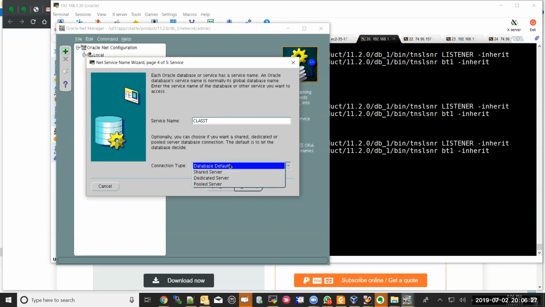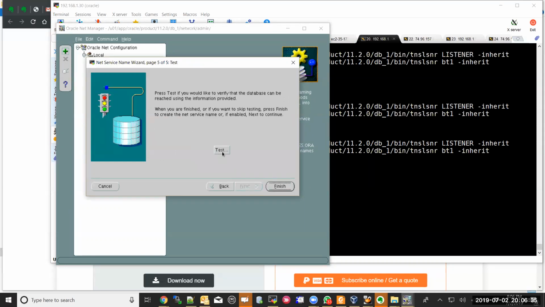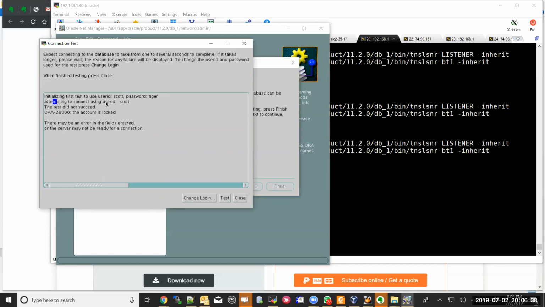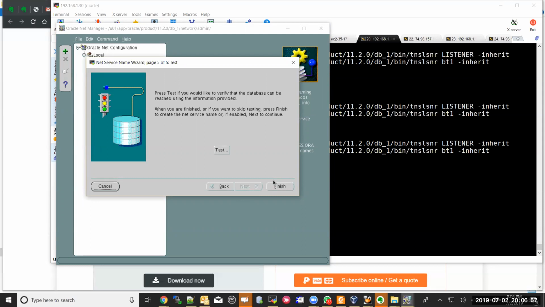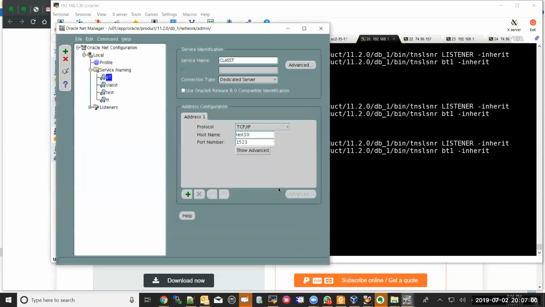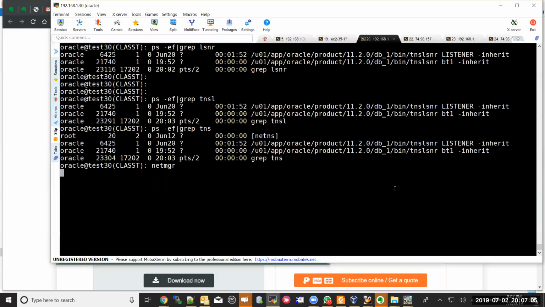For the connection type, let me just pick dedicated. And I go next, and I can test that. Look at that, user ID Scott, account is locked. I know it is working. It's just that the account is locked, so I don't have to go any further. I'll just click OK. It connected, just to a locked account. So I'm going to do finish, and then I go here and do save network. Come back here.